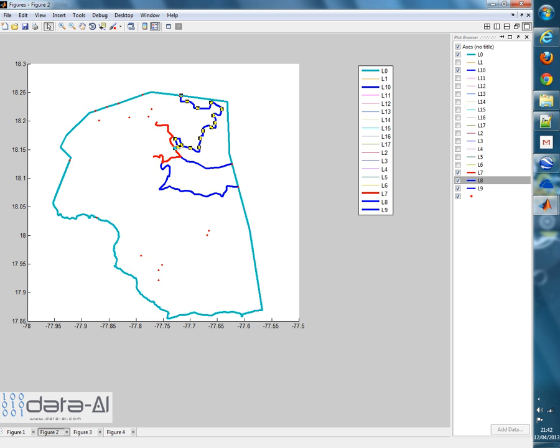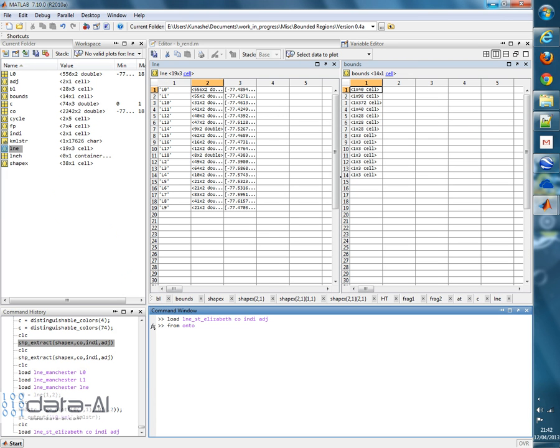That's graphically. We're going to have a look at this now from a command line perspective. So we're going to start off by loading up that particular map that we've just been looking at. That's St. Elizabeth. So we're going to load up St. Elizabeth.